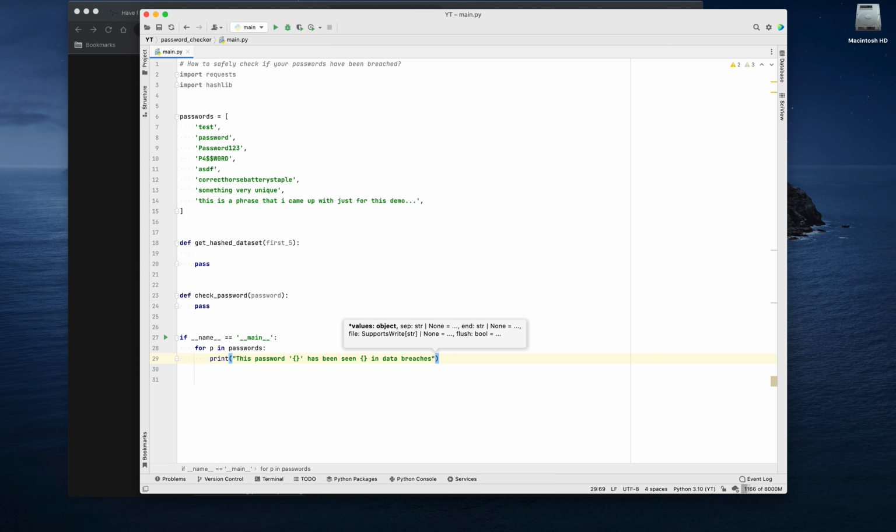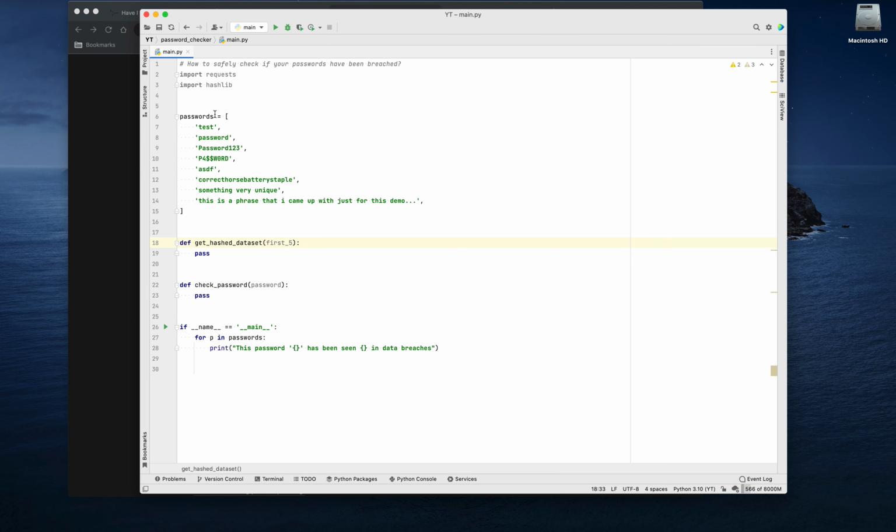And then we'll do some formatting once we get the rest of this written up. So in the end, what we'll do is iterate through passwords, check each one, and tell you the password and the number of data breaches it's shown up in.